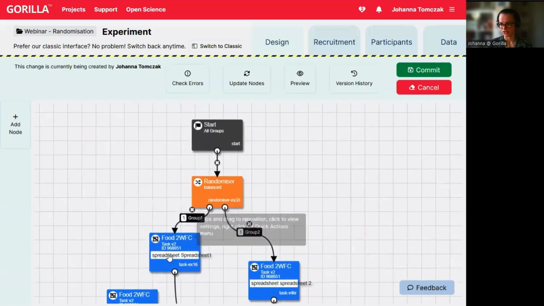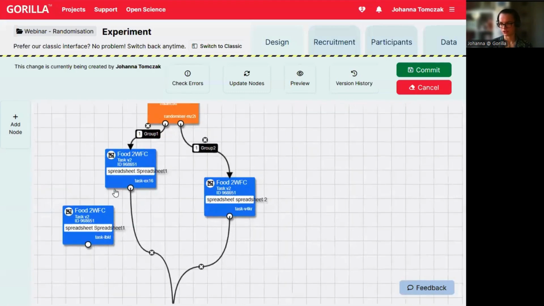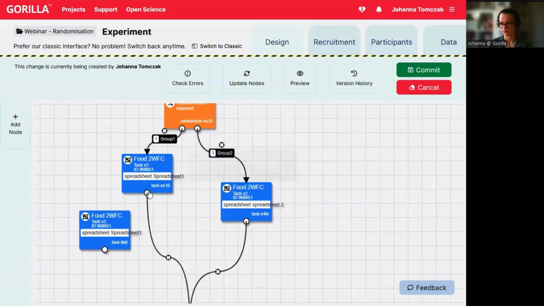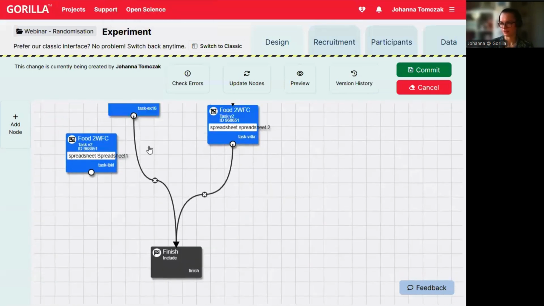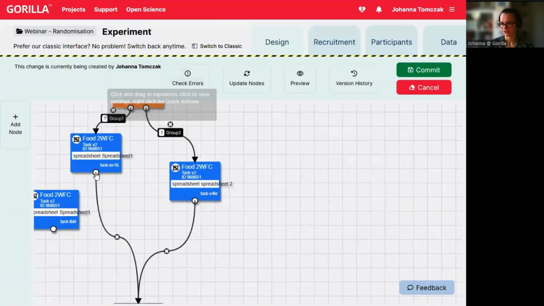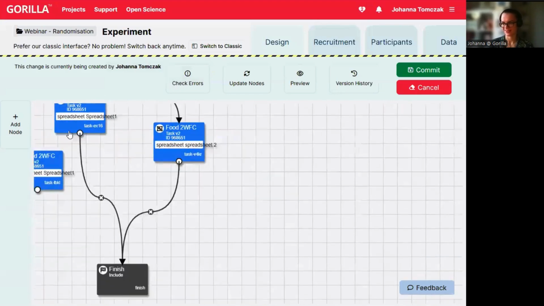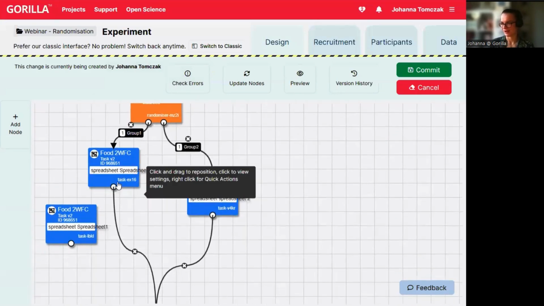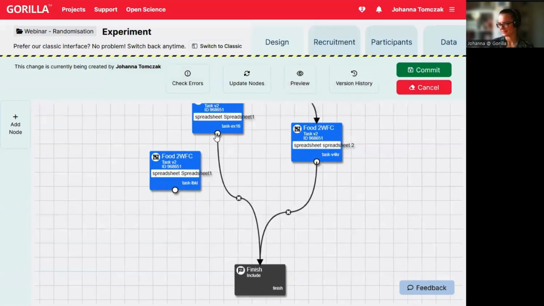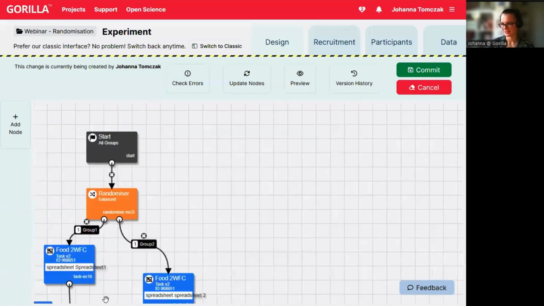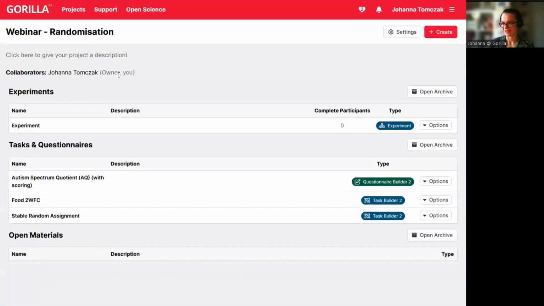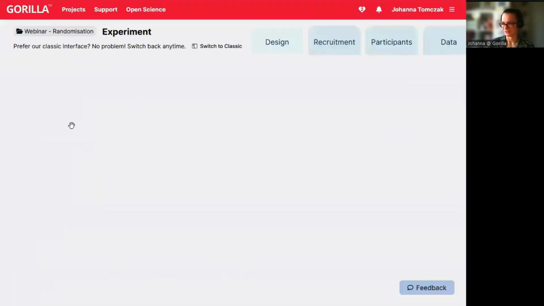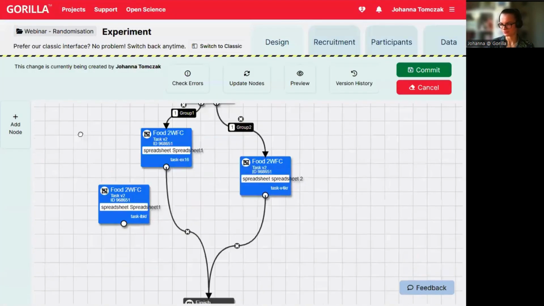So instead of the participant, it doesn't want to, there we go. No, it's still on it. This is just following my mouse at the moment. I might have to, no, I can't even move away. Okay, we're just going to go back. We'll create just a new experiment. There we go. That works now.